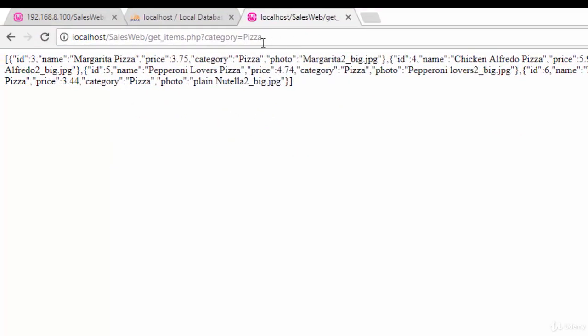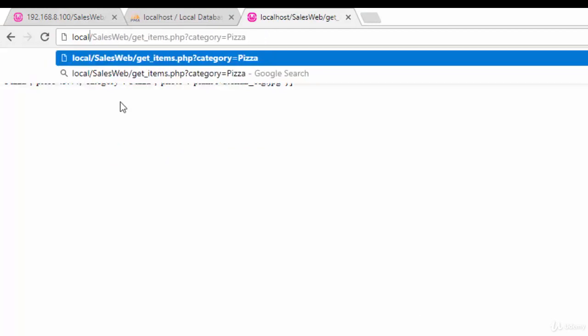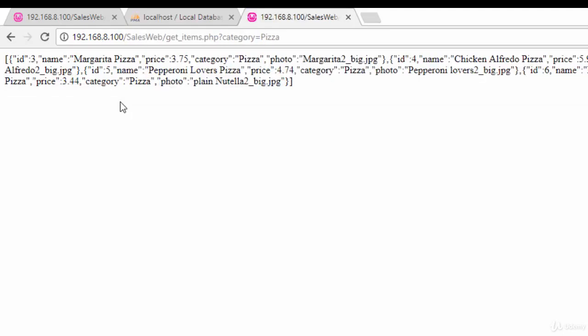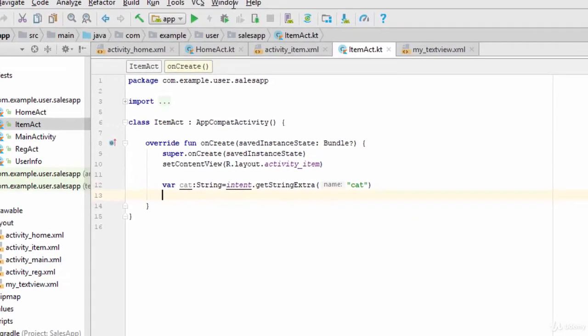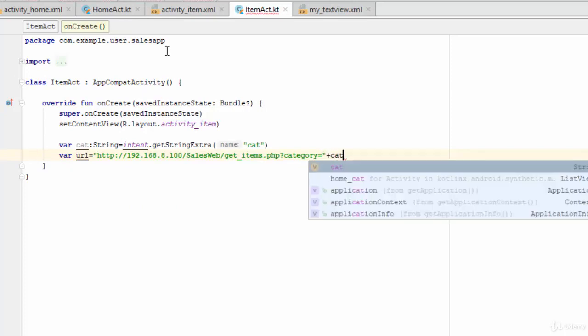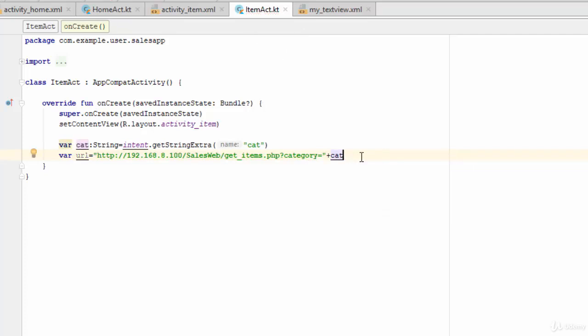Then here we have defined this web service. So of course, instead of localhost, I'm going to change this localhost to 192.168.8.100 and copy this line. And let's create a variable for URL equal and paste it here. But instead of the word pizza, the category will be equal to the variable cat.